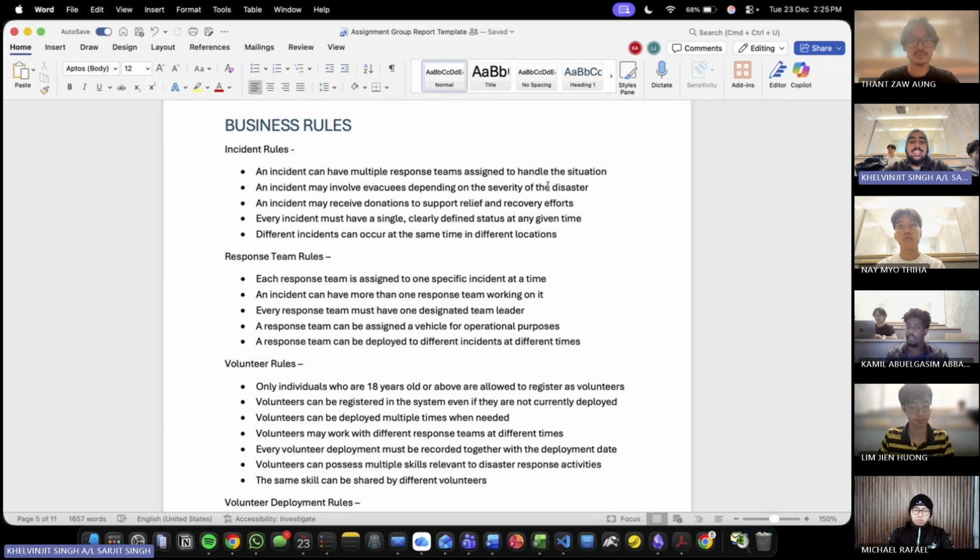Only individuals aged 18 and above can register as volunteers. Volunteers do not need to be deployed immediately, and they can be deployed multiple times to different response teams. Each deployment is recorded with a deployment date, and volunteers may have multiple skills, which allows the system to match them to suitable tasks. Evacuees affected by an incident are registered and assigned to relief centers.